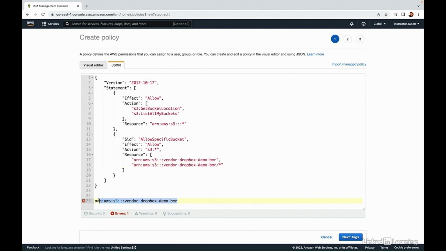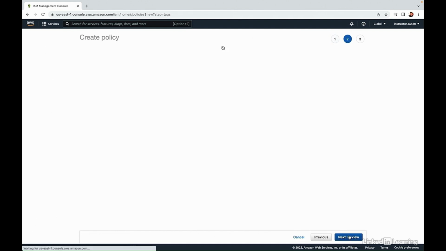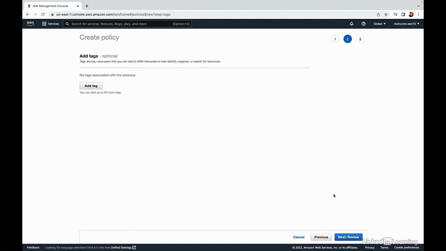Finally, we want to delete the pasted ARN here at the bottom, get rid of the white space, check over our JSON to make sure we haven't left any unterminated double quotes or commas out, and click Next Tags. Here we don't need to create any tags, so we'll click Next Review.